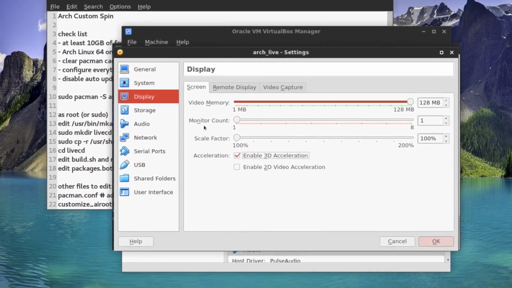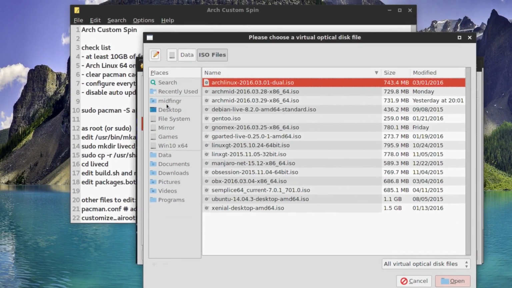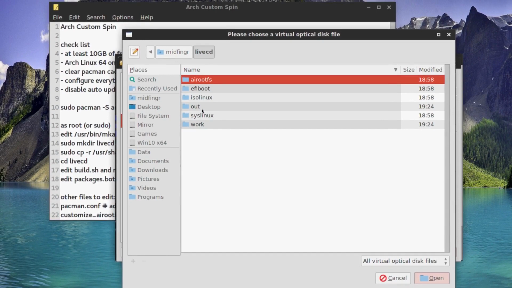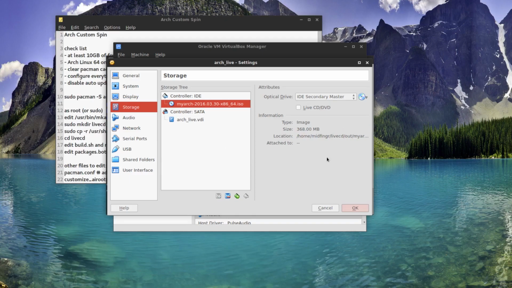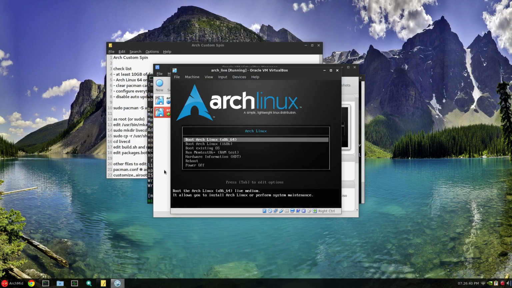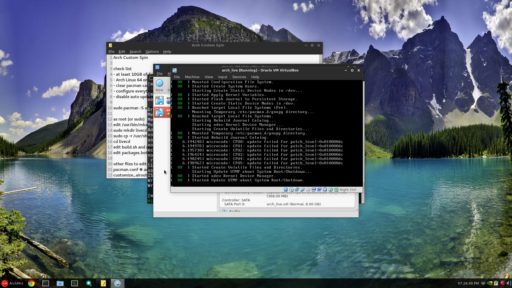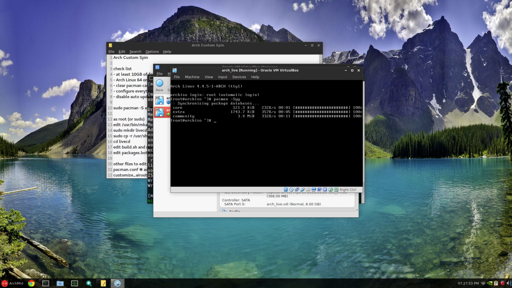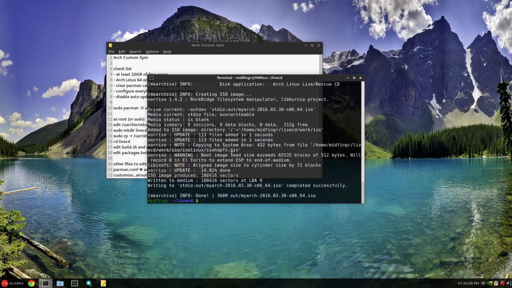Enable 3D acceleration. Storage, click on the empty CD, choose a disk file, and go to wherever you made your live ISO, and pick your Arch ISO. Open, and that should be good enough. Okay, and then just start, fire it up. There's your Arch Linux boot screen. Just press enter, of course, and it'll be pretty much very close to the Arch Linux default one. You can install from here or just power off and continue on editing.